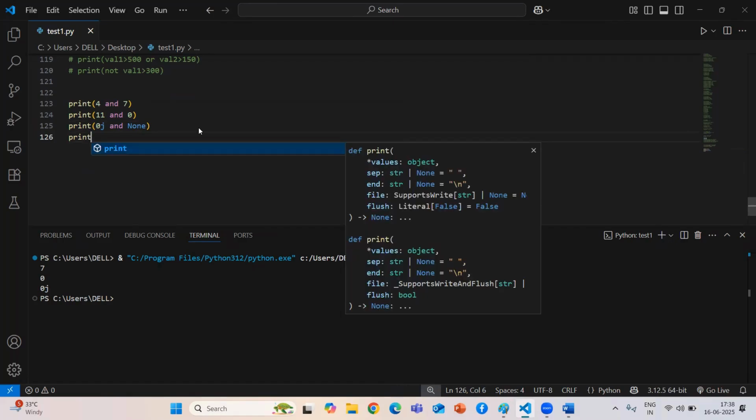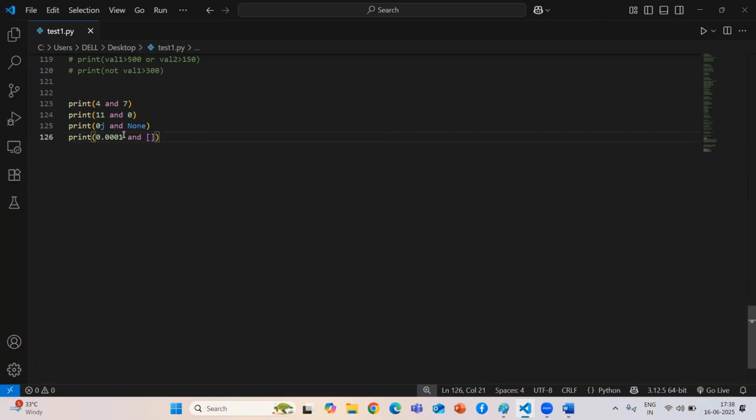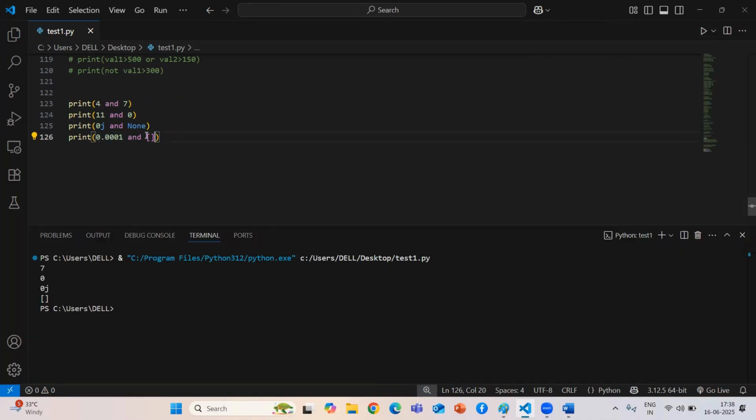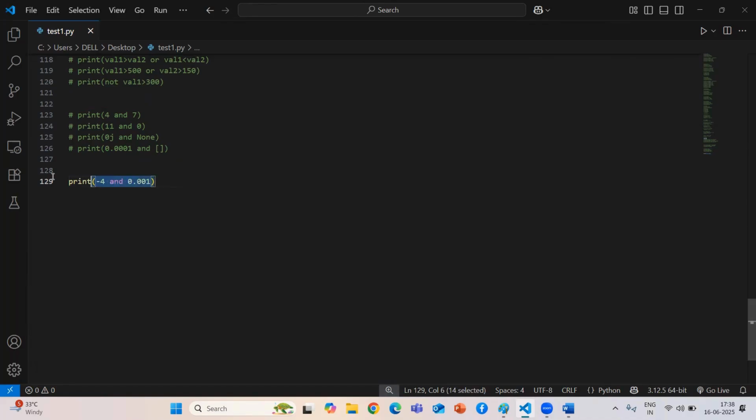Now guys, just see, I am using 0.001 and the empty list. If I run this, 0.001 is a truthy value, because 0.0 is false but 0.001 is truthy. That's why here it takes the recent false value. So these are some tricky questions that might be asked. There are some for AND. Now we are going to check some for OR. Okay, how does OR work? Guys, if I'm checking -4 and 0.001, we know that these two are truthy values.